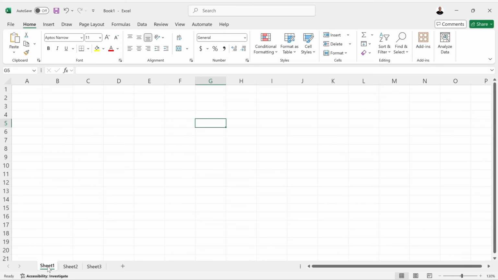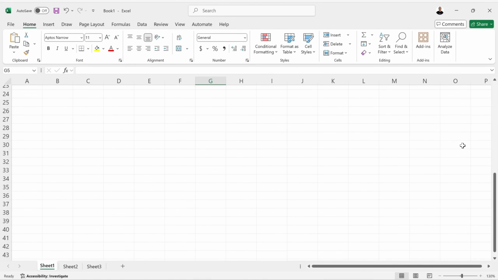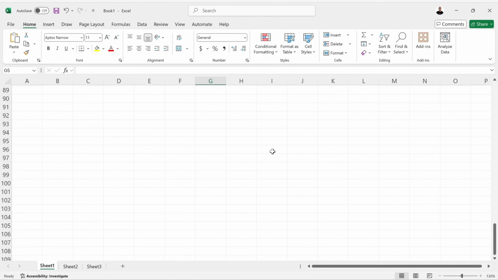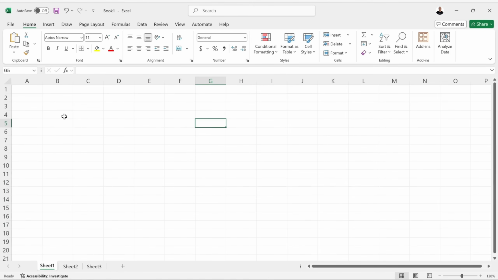I click here. You can navigate this worksheet horizontally. Click here and you can click and drag, or I can use the mouse wheel to scroll up. This is how to navigate a worksheet here in Excel.